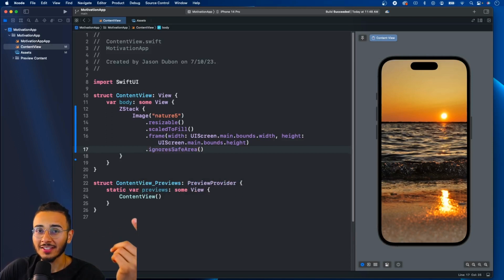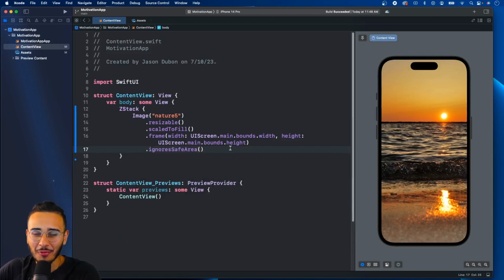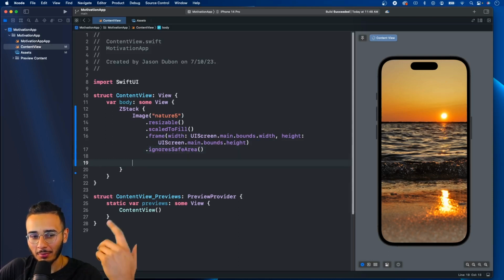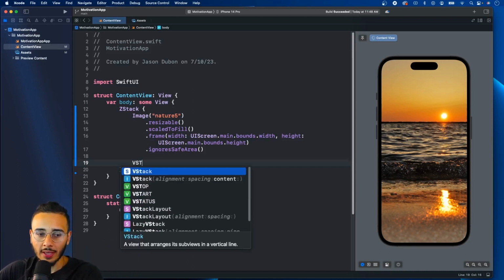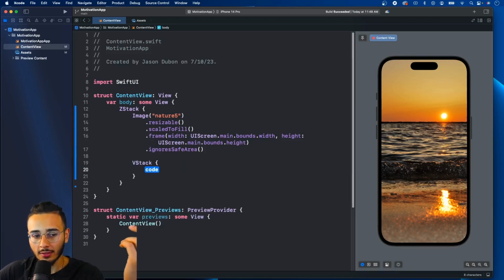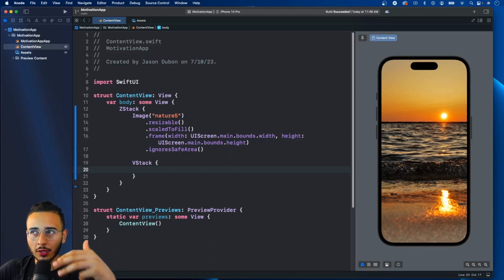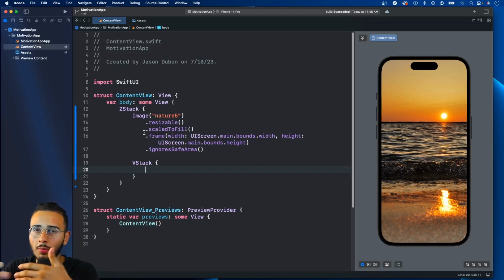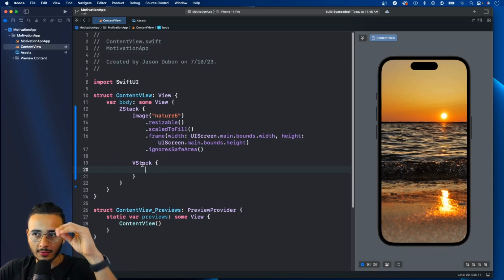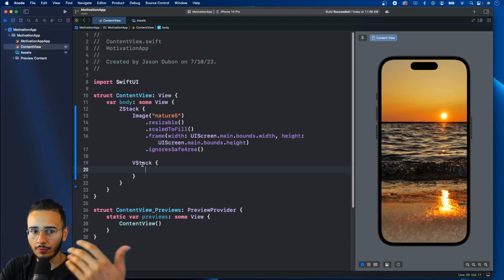Boom, and that looks nice. It's a nice picture. And now we need to add our other stuff that's going to be on the project, which is like our quote. And to do that, inside this Z stack, underneath the image, we're going to create a V stack, which stands for vertical stack. And in the V stack, the items you put in here will be stacked vertically. You guys might have realized this with the Z stack, but the Z stack lets you put things on top of each other, while the V stack stacks things vertically. And they won't be on top of each other like they would for a Z stack.